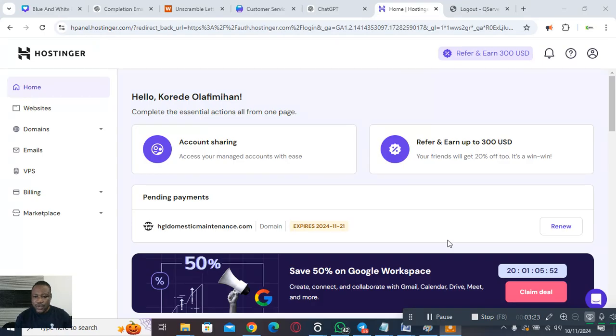All right, so we are in here now. This is my Hostinger dashboard. Once you register, this is actually what you see. So you need to buy two things. You need to buy your hosting and your domain. There's a separate fee for your hosting, and then there's a separate fee for your domain.